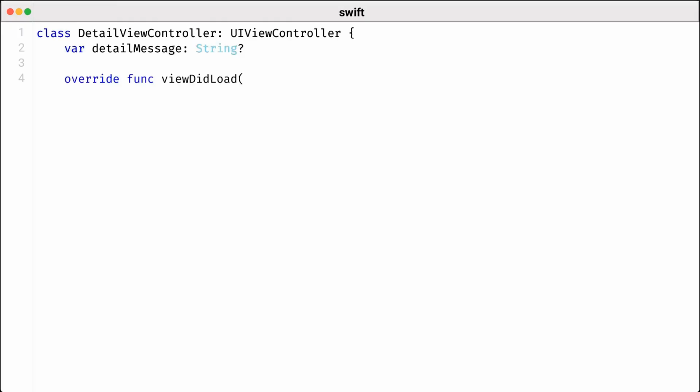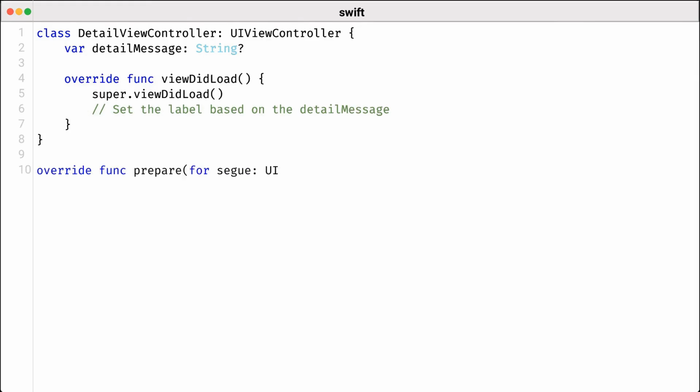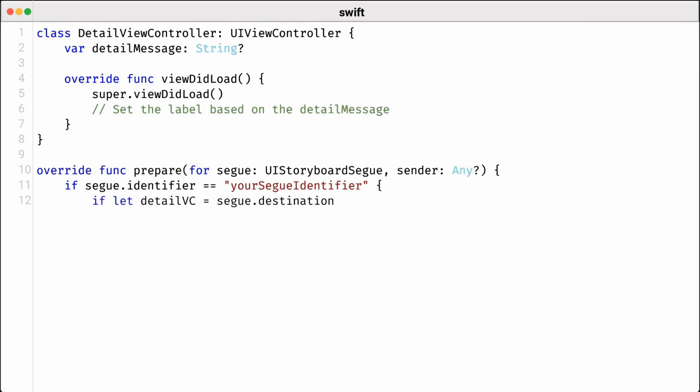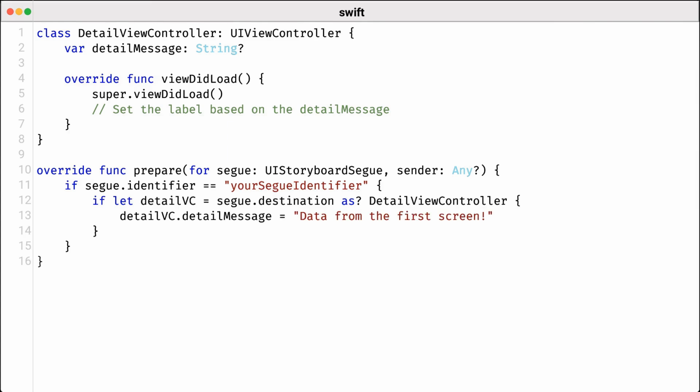Now, let's implement the DetailViewController class, which will be used to display detailed information. This class inherits from UIViewController, which is a fundamental building block of iOS apps. Here, we define a variable named detailMessage of type String?, which is optional, and will hold the information passed from the previous view controller. Next, we override the viewDidLoad method. This is where we can perform additional setup after loading the view. It's an ideal spot to set the label's text based on the detailMessage variable. While the actual implementation for updating the label is left blank in this snippet, it's your chance to customize how this data is presented to the user.